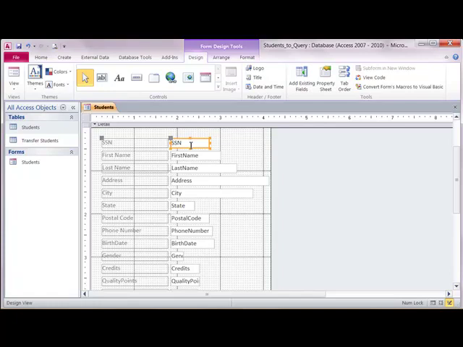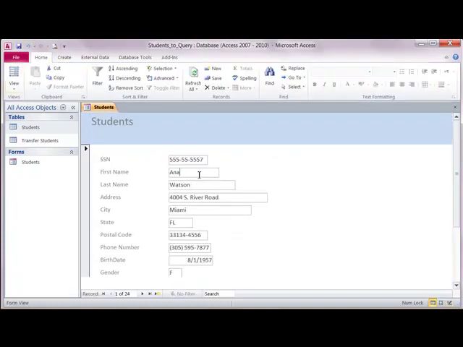The text box control is bound to a field in the underlying table. So this form is looking at the student's table for information. And when you ask for first name in a text box, it's going to display the student's first name. Let me go back to Form View to show you. So this is the label first name, and this is the first name text box because it's going to show that data.